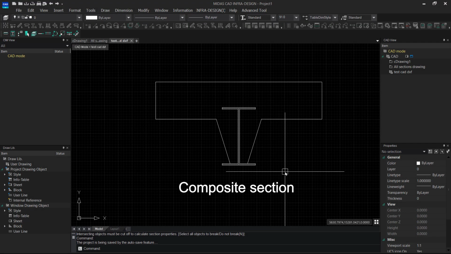In this video, we will see how we can calculate the section properties for the composite section, which is having a plane type as well as the line type section. And for that, we will be using the SPC command available in the MIDAS CAD. The SPC command is also available in MIDAS CAD Infra Design.